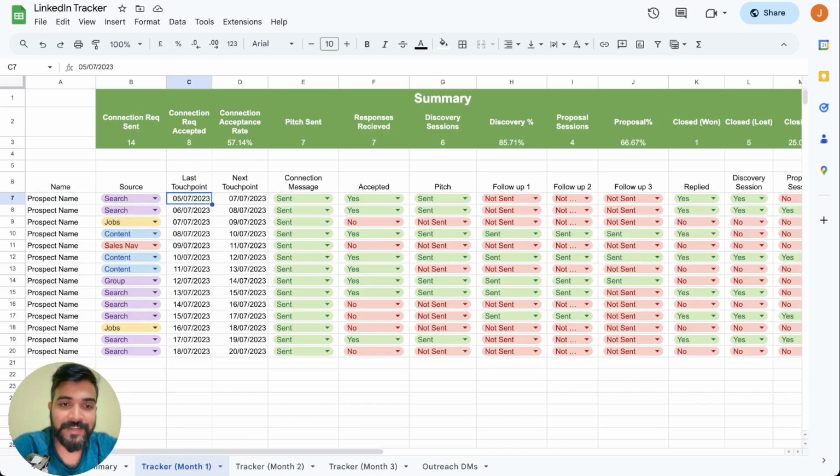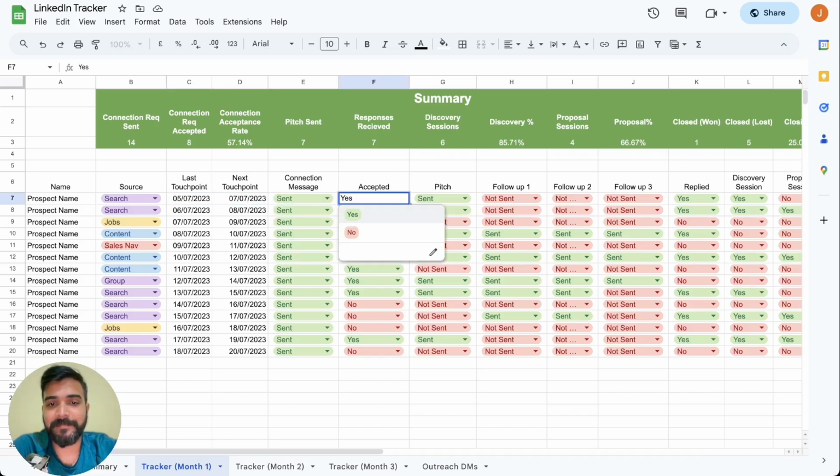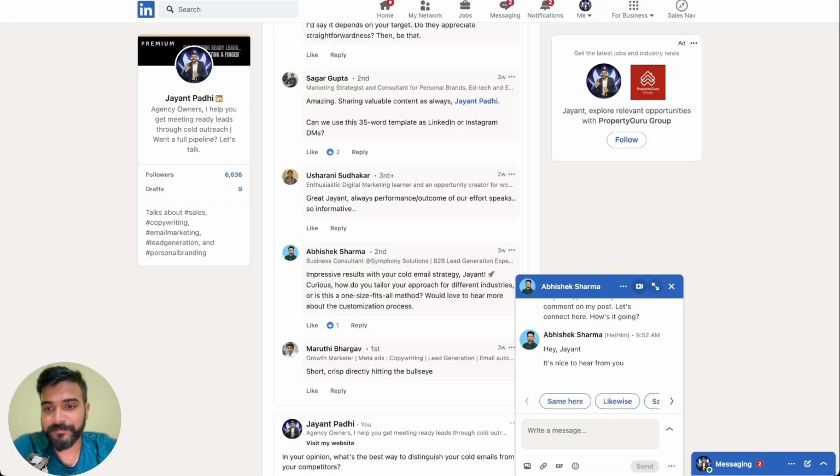So let's say they have accepted the connection message. Usually it is the immediate thing. But let's say you send a pitch. That's the date of last touch point. And the next touch point should come after 3 days, 4 days. You can add that here, right? If you send the connection message, you can click on send. If they have accepted, say yes. If they have not accepted, say no. How can you know whether they have accepted or not?